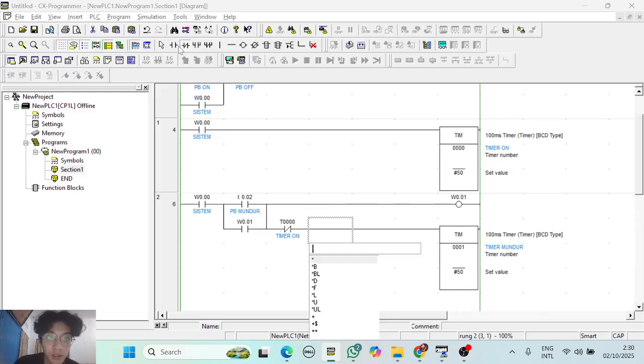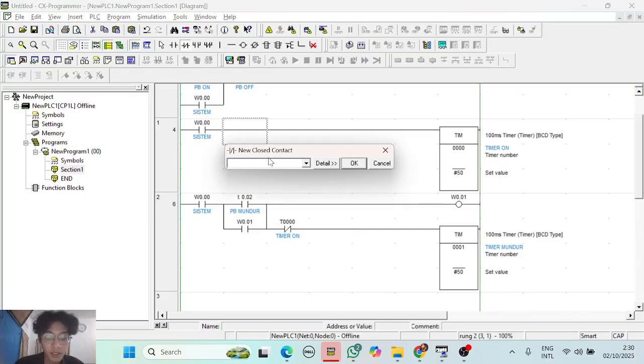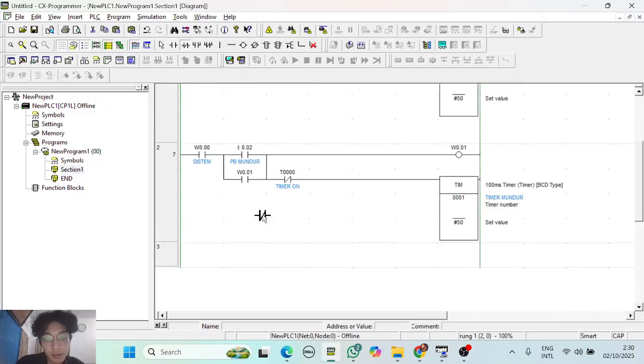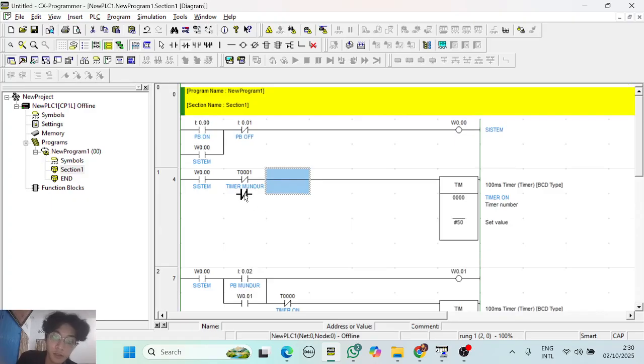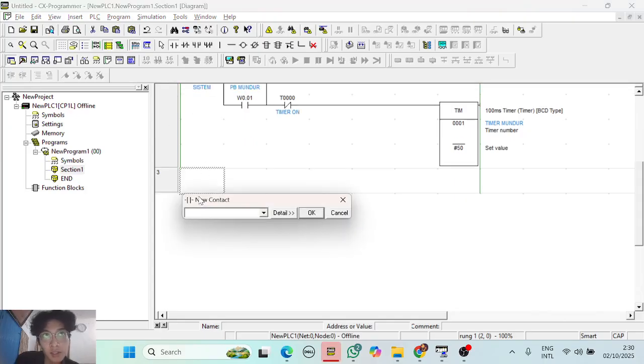After that we put a new contact in the second rung with address countdown timer. Okay, let's go to the next rung. The next rung will control the solenoid, the output of the system. That's a pneumatic cylinder.